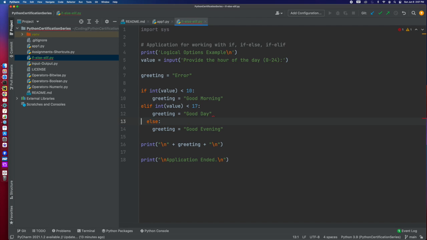And so now we can actually do multiple elifs. So here we can say if it's equal to 12, let's see, we're going to say it is noon.